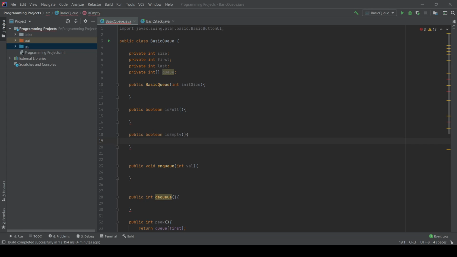Hello YouTube. Today we're going to talk about how to implement a basic queue structure with an integer array. Queues are a bit different from stacks in that they always return the element that was added to the queue first, whereas stacks always return the newest element added to the stack. Now, to visualize how a queue works, we can imagine a cash register in a convenience store.